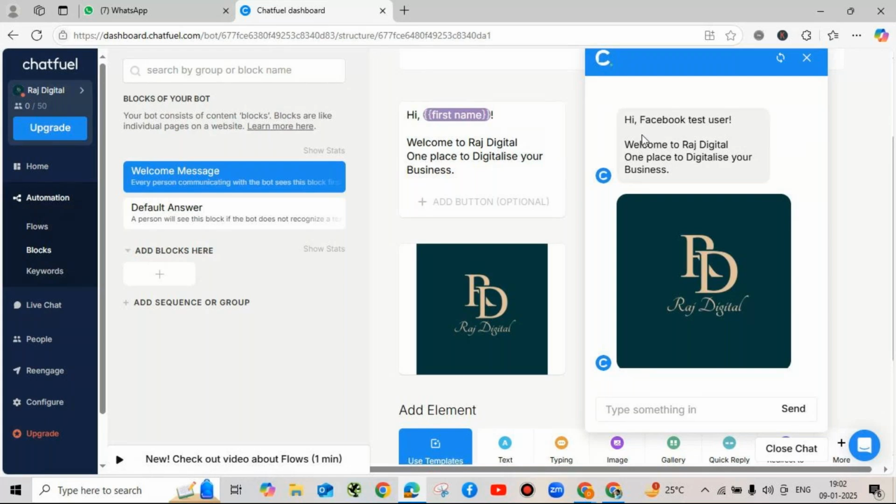So if anyone visits your page, it will welcome them in this way. Hi, instead of Facebook test user, it will show that person's name and say welcome to Raj Digital, one place to digitalize your business, with the image you have added.